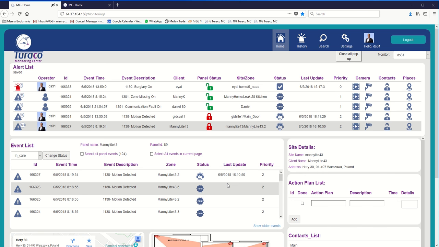I think that covers the first screen of the Turaco Monitoring Center. And we'll delve into each one of the specific screens in my next video.